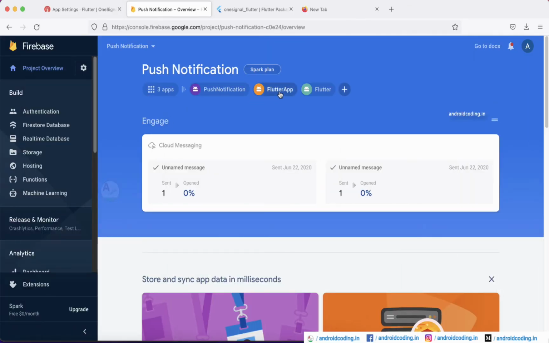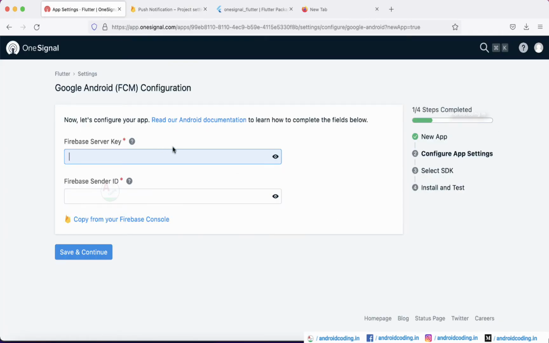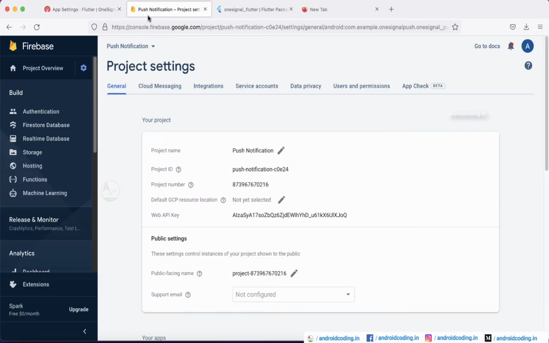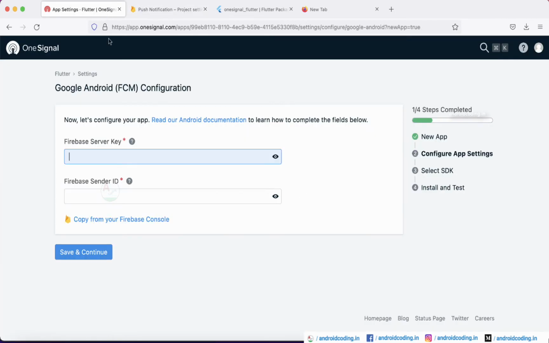So this is the current project, the Flutter app which we are dealing with. Tap on the settings button here, and here you can see we have all the details regarding this particular project. And when you see the OneSignal console here, it's asking us for the server key and sender ID. These details are available under cloud messaging here. So here you can find the server key and sender ID. Just copy these two things and specify them respectively and tap on save and continue.